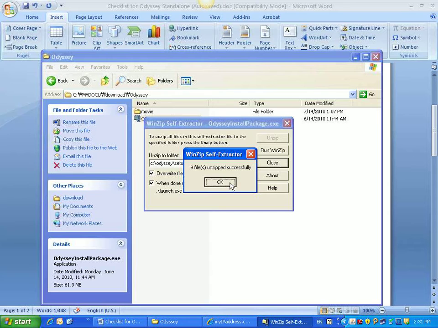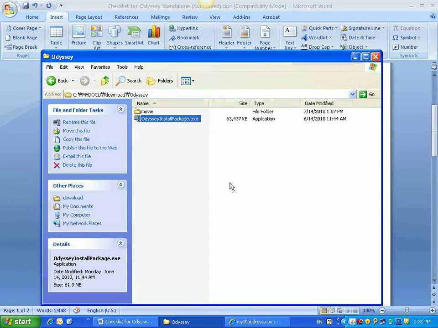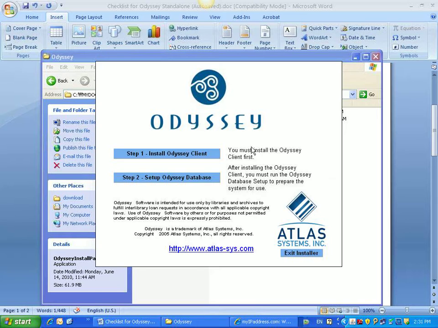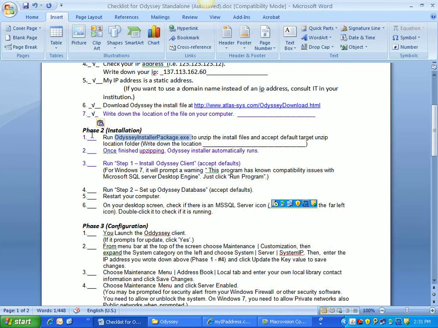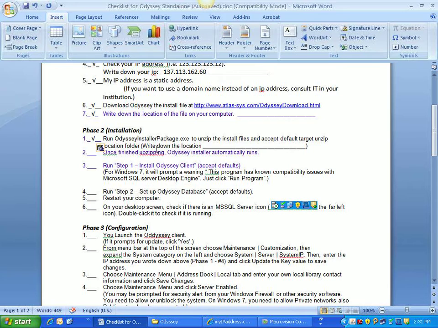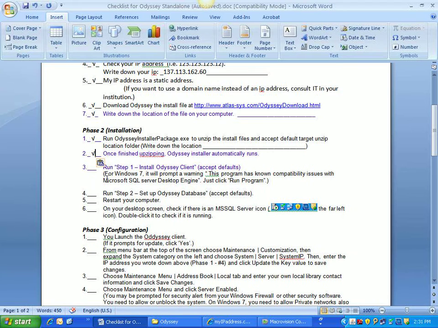Now 9 files are unzipped. Click OK. It'll automatically launch the installation file. So you see this interface. Now let me go back to the checklist. I ran it. So number 2, once finished unzipping, the Odyssey installer automatically runs. So I can check this one.